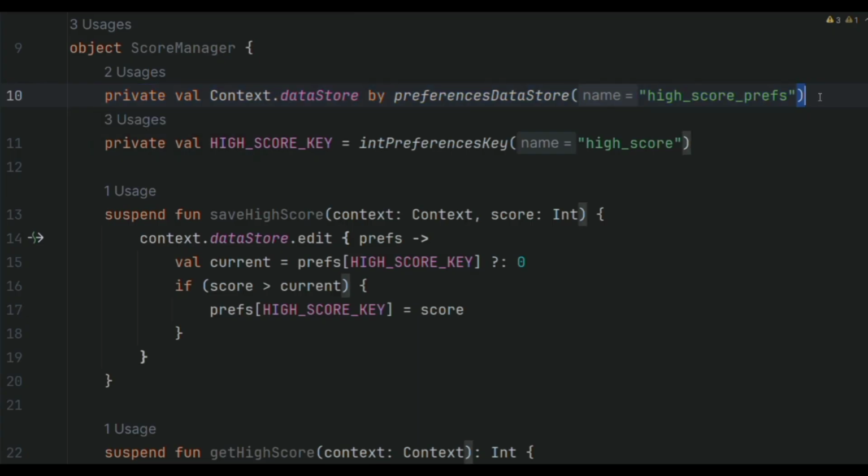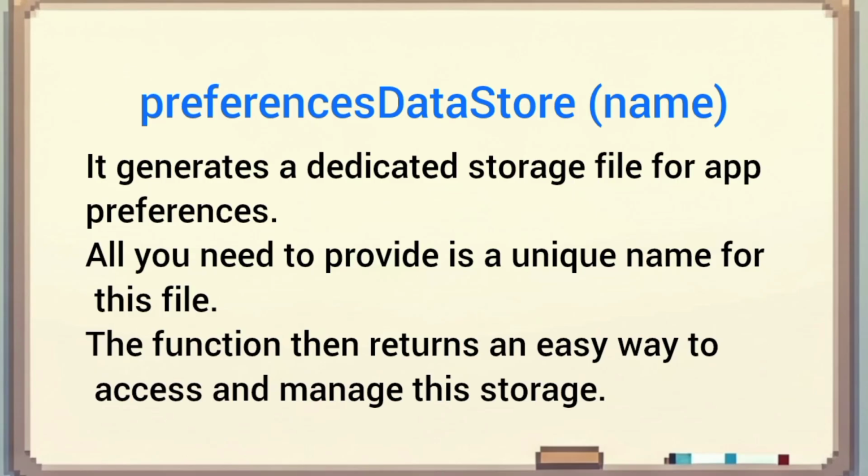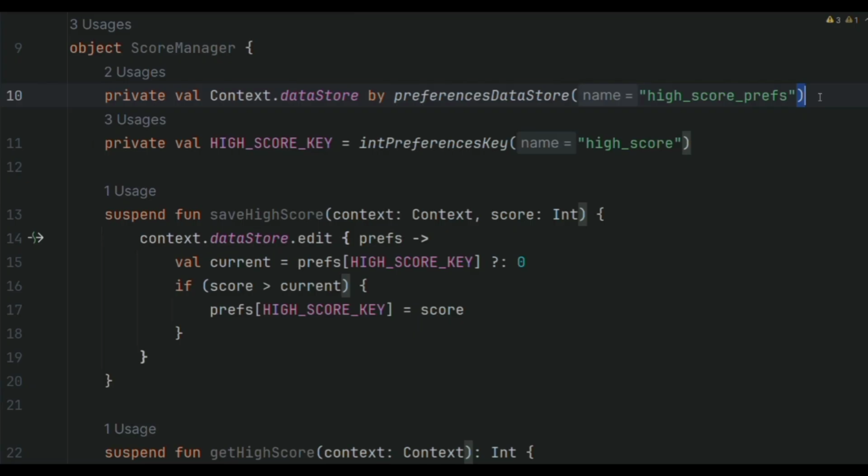preferencesDataStore. This is a helper function that creates a data store for saving application settings and preferences. It generates a dedicated storage file for app preferences. All you need to provide is a unique name for this file. The function then returns an easy way to access and manage this storage. Next, we define a constant key used to access the high score value inside preferences.